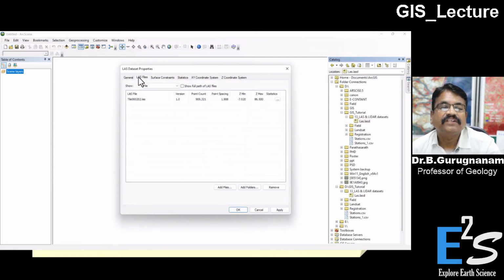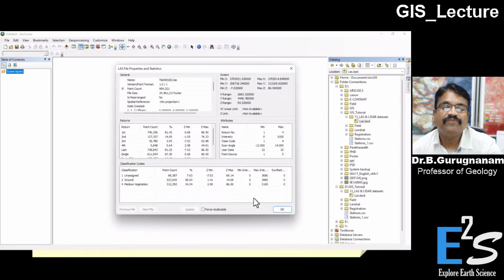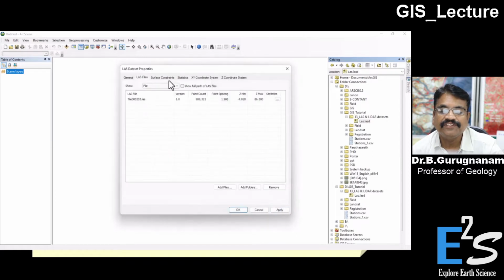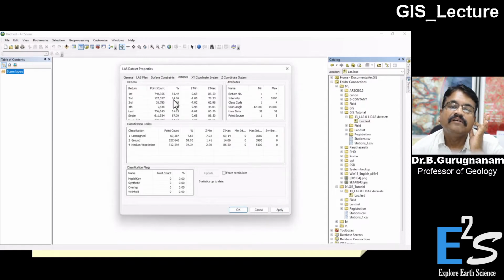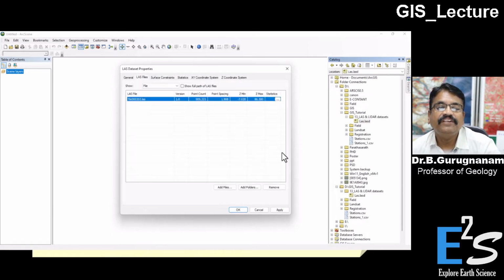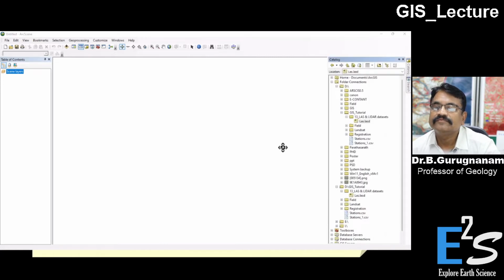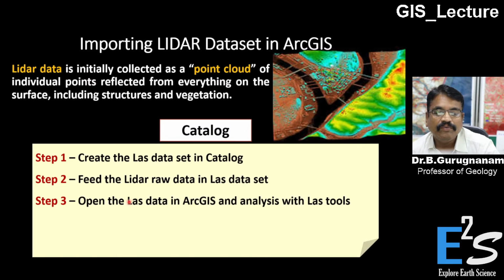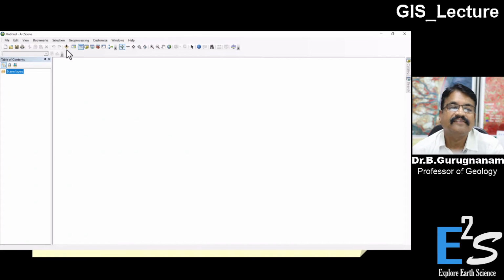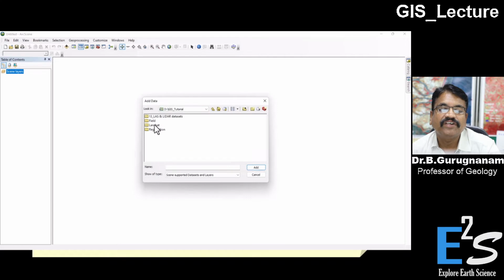The LAS files are now taken inside, and you see the statistics and all the information about the surface; you will get a lot of information here. I will explain how to work with it later. You just leave it, give apply and OK. So now the data is taken in. Now open the LAS data in ArcGIS for further analysis. Open the LAS data which you have kept in your training tutorial folder. Open. Now the data is inside.